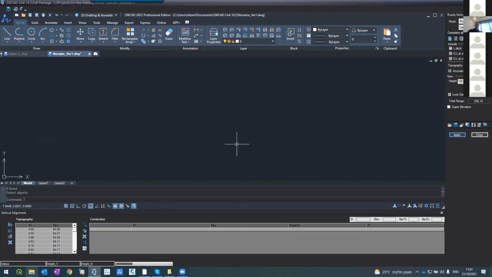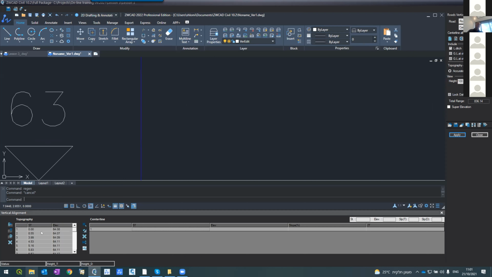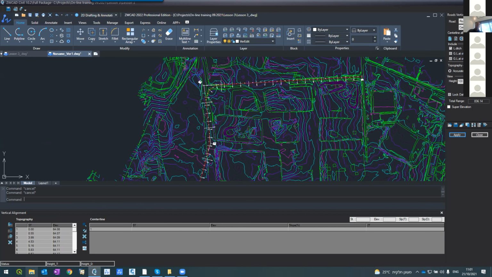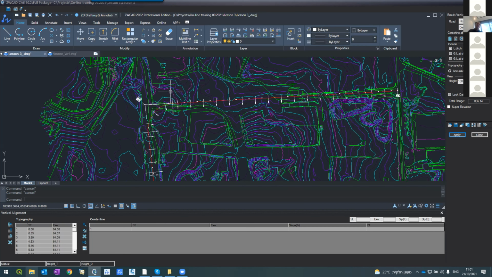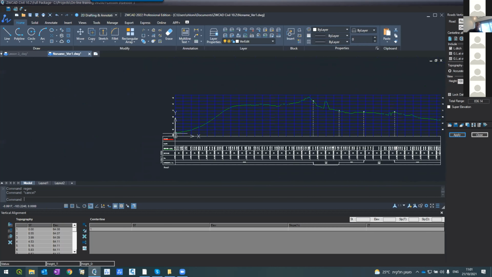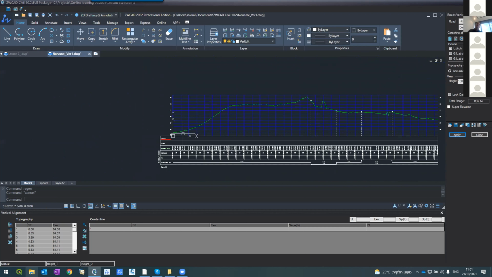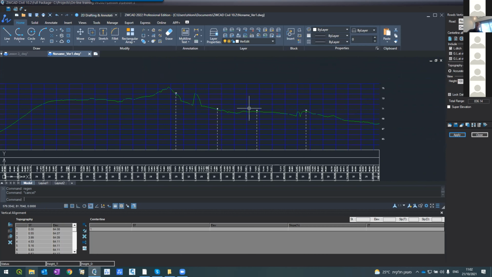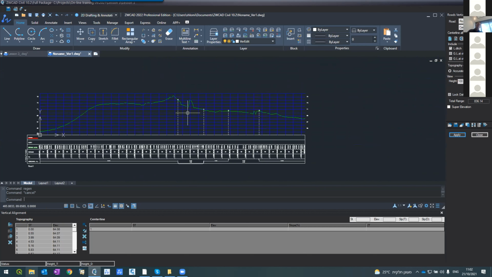Now, what the system will do, it will go along the layout, along this line, and create a profile. Here it is. This is the profile of the road along the horizontal alignment. This is the profile of the road. So this is the existing ground level along our horizontal alignment.